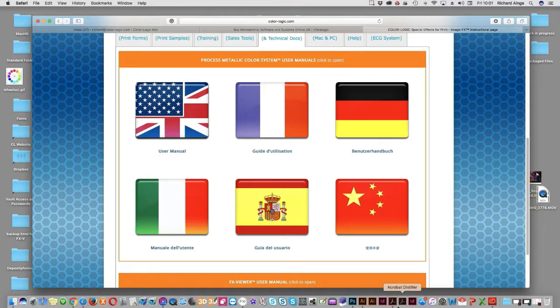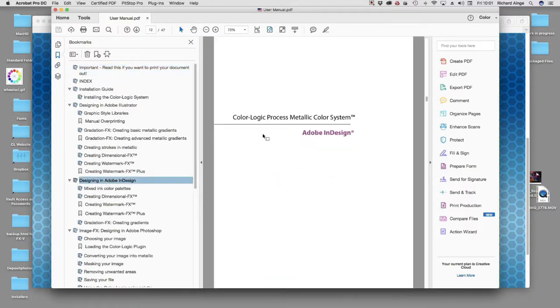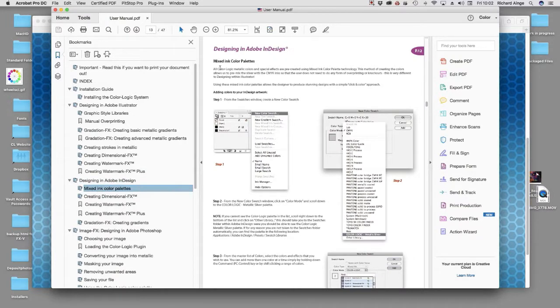So I go, okay, right, let's open up the user manual first of all. And let's navigate down the side here to Adobe InDesign. Okay, so this is the Adobe InDesign section. Now we're working with all these palettes. It tells you how to do your watermarks, etc. Let's just click on the first one, Mixed Ink Color Palette. So this tells you all about the types of color palettes you're using.